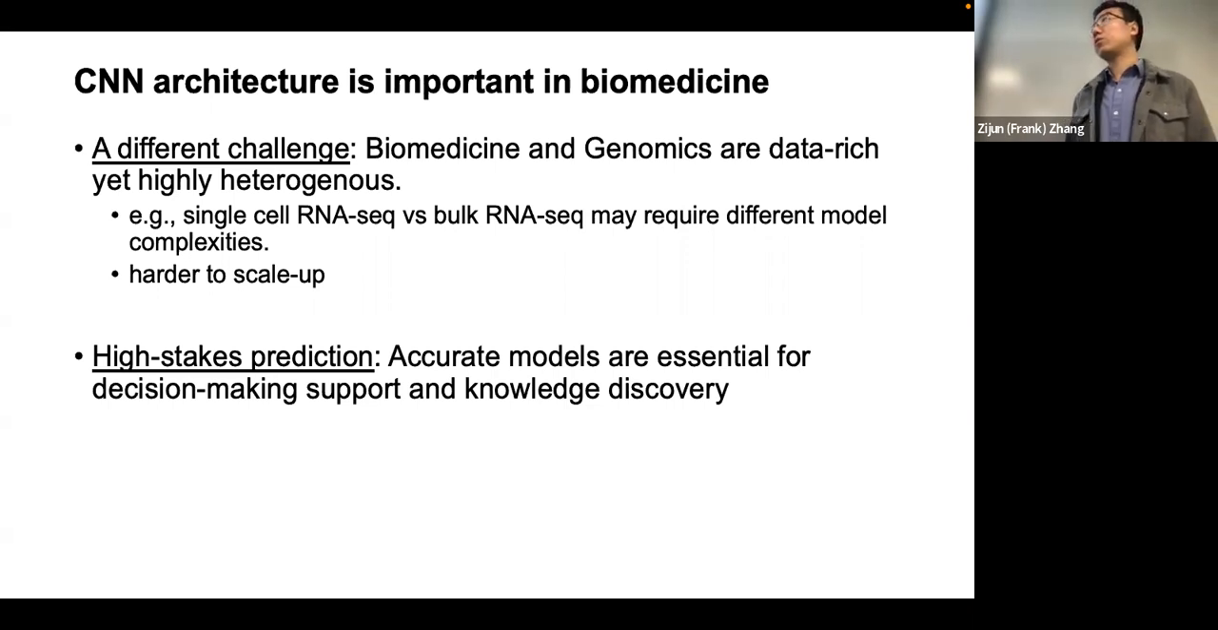For example, if you use the same model for single-cell RNA-seq gene expression profiles and bulk RNA-seq gene expression profiles, they may not work equally well, right? The reason being that single cells have a lot of dropout and zero inflation. So things like this make it really hard to scale up a model in a way that can be done for image analysis or natural language processing.